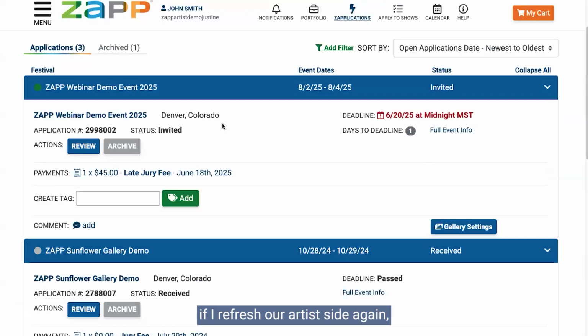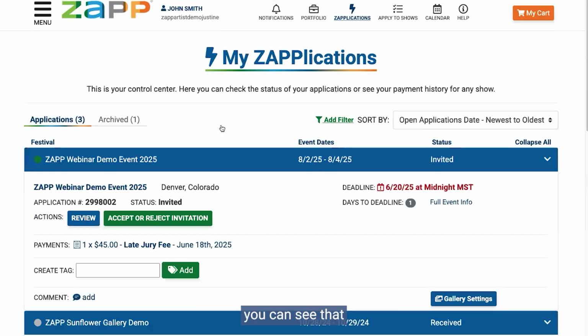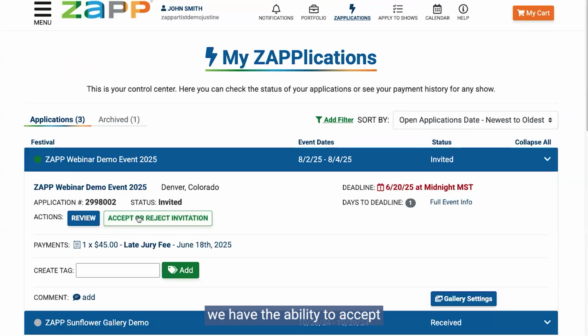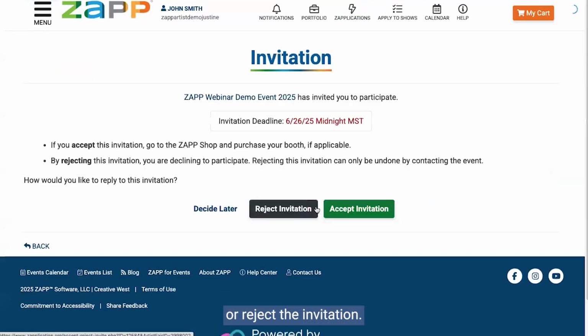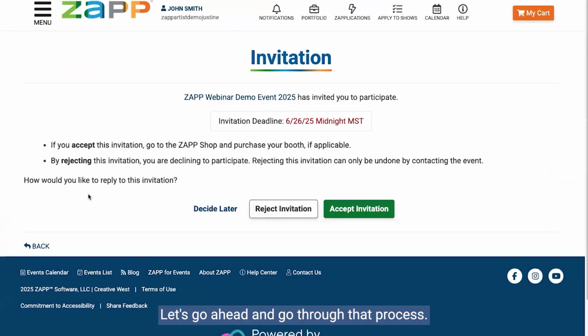Now that we've updated it, if I refresh our artist side again, you can see that we have the ability to accept or reject the invitation. Let's go ahead and go through that process. In this case, you would have emailed the artist letting them know that they can go into ZAPP and accept the invitation and purchase their booths. And so we can accept the invite.